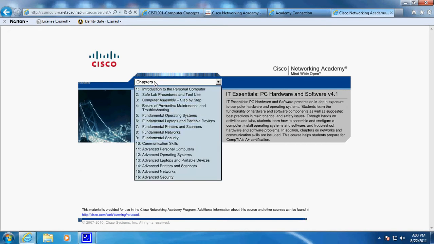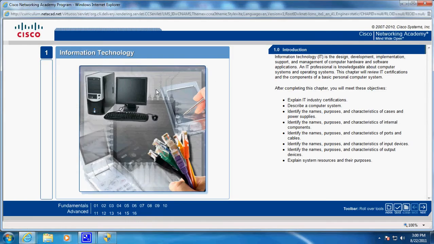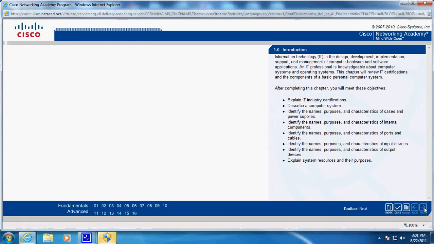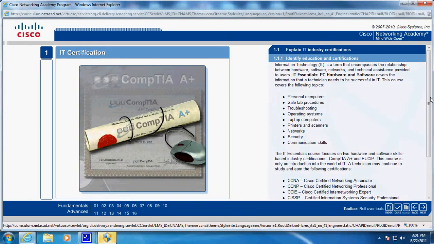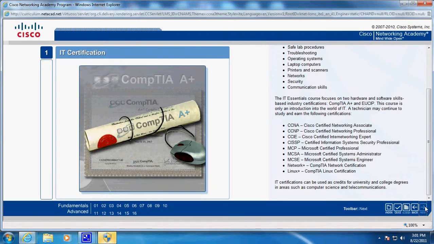Under IT Essentials, those are all the 16 chapters that we'll cover. And when you click on Chapter 1, it will bring you right up into Chapter 1. And this is the exact same information that's in the printed textbook. So unless you want to purchase the printed textbook, there's no reason to. You'll scroll through the entire chapter, clicking Next, reading every page and all the information.